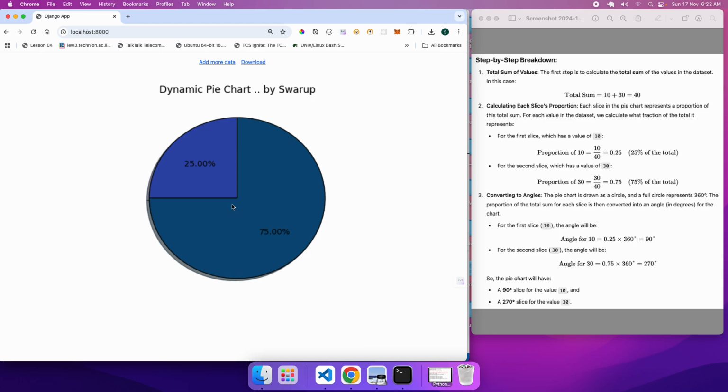Now comes the last portion, that is, how do you generate this angle? What is the logic behind that? If you consider this has to be a circle which represents 360 degrees, that's what I have mentioned over here. Now how do you generate the angle for each of these slices?